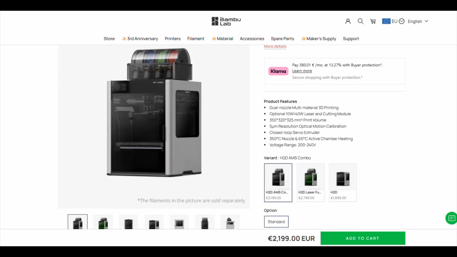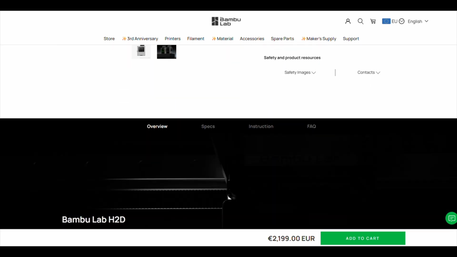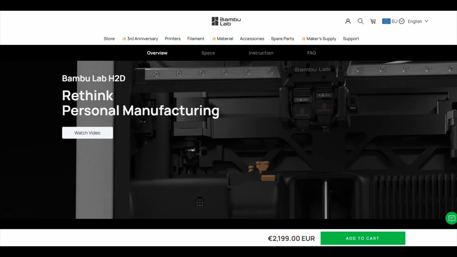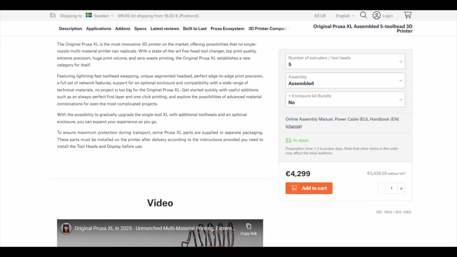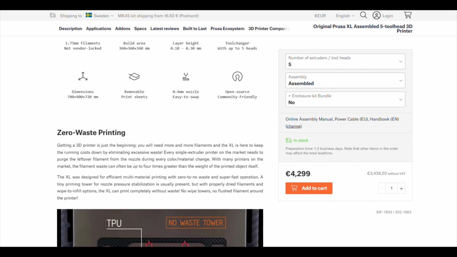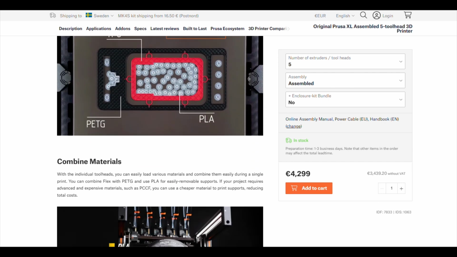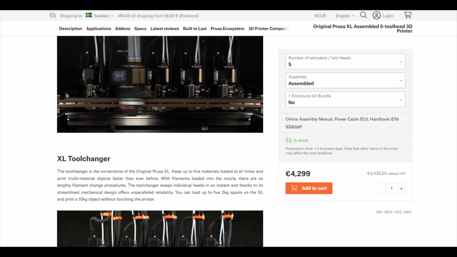BambuLab H2D costs currently 1900 euro, and 2200 euro with AMS, so let's count 2200 euro. Prusa XL with 5 tool heads costs currently 4300 euro assembled or 3700 euro semi-assembled, so let's take an average here and count 4000 euro.